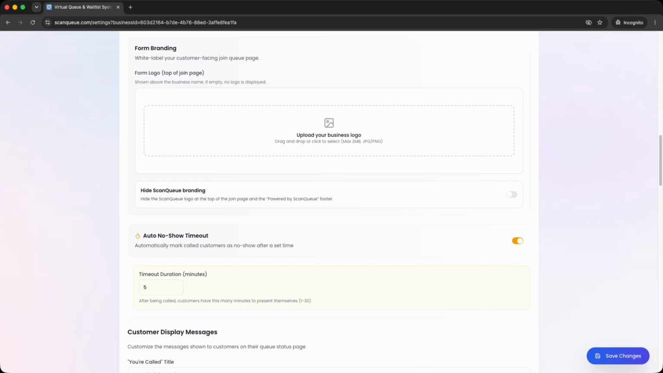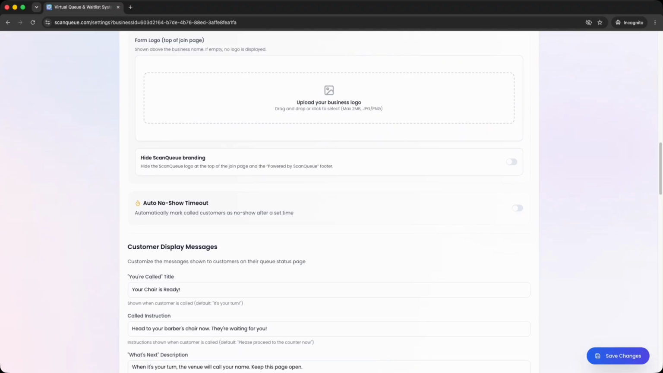Switch it on, and a timeout duration field appears where you set how many minutes they have, anywhere from 1 to 30, before the system moves them out. Inside Queue Settings, you'll also find Customer Display Messages.